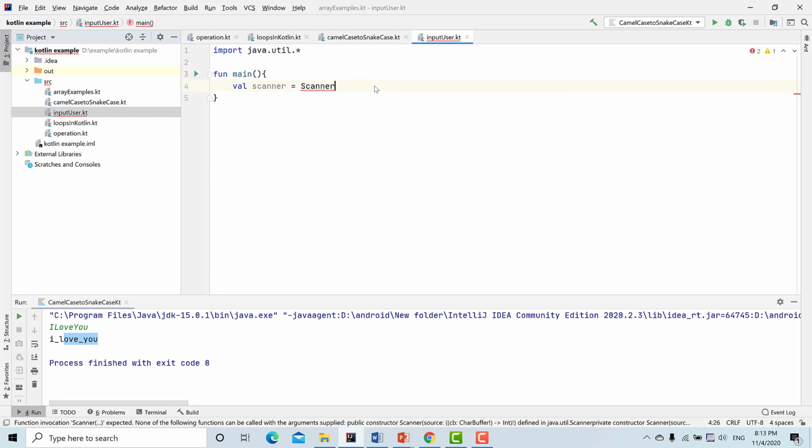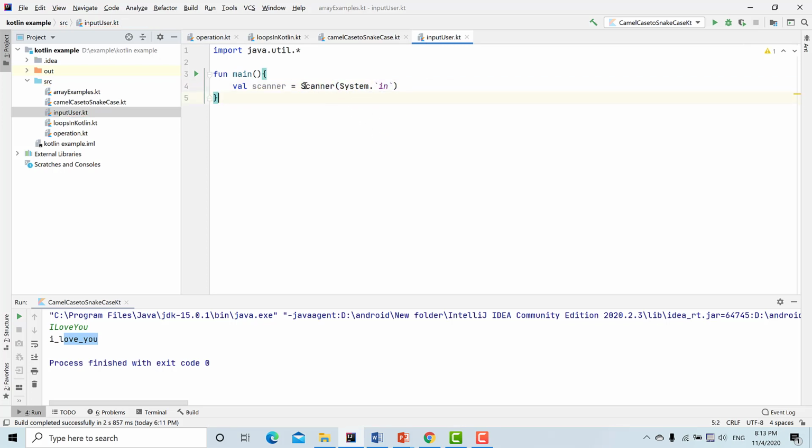Now I'm using a Scanner and System.in. If you are familiar with Java, you know this is a Scanner, and I want to get System.in input. It means it will get input from the command line from the system. Now we have initialized the scanner object.